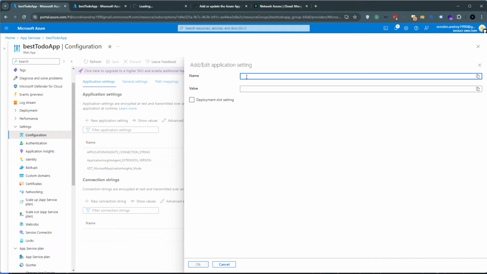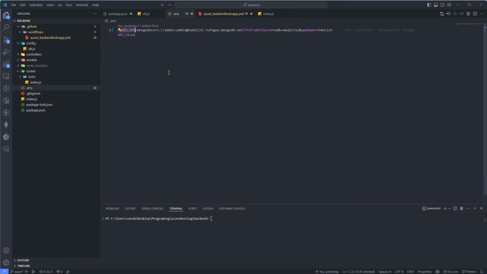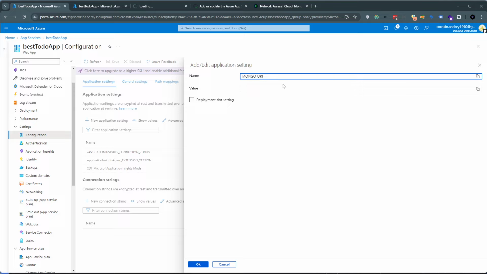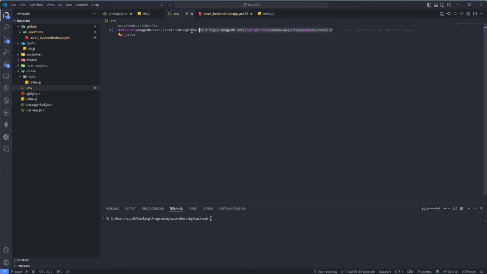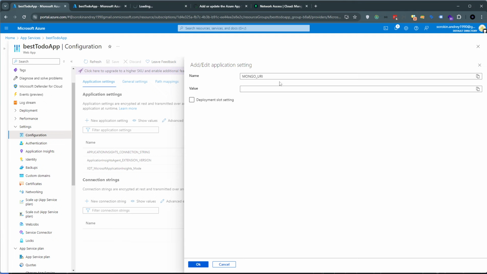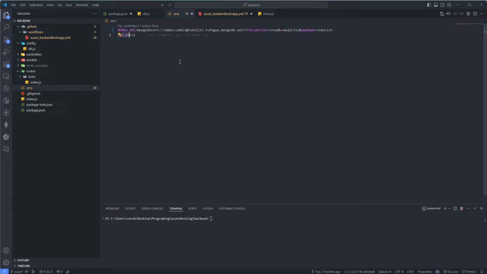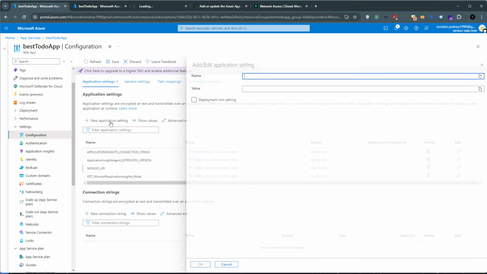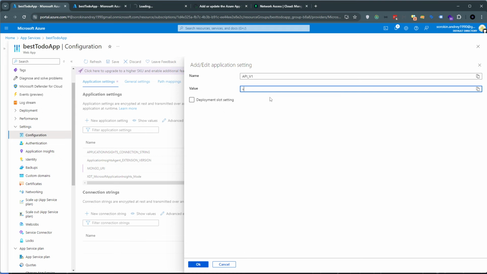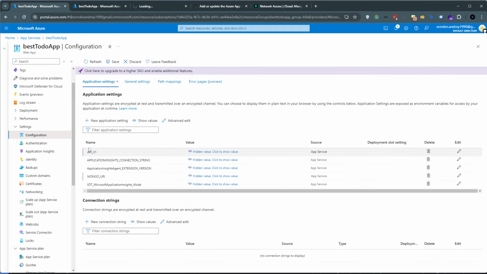So you click that, and then you go to your code, you copy your name, Mongo URI, you paste it here, and you do the same for your value, copy paste, click OK, and then this one, API v1, you click create new one, add your values, OK, and as you can see, these now appear on the list.